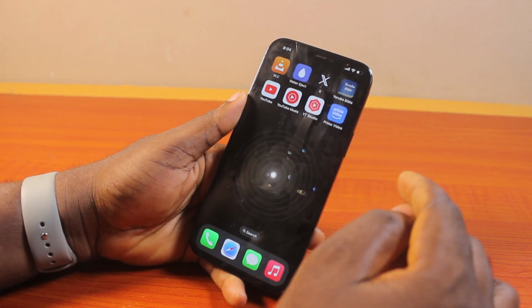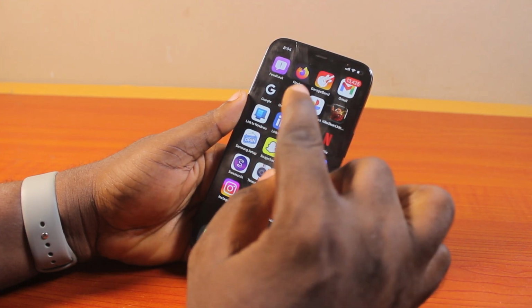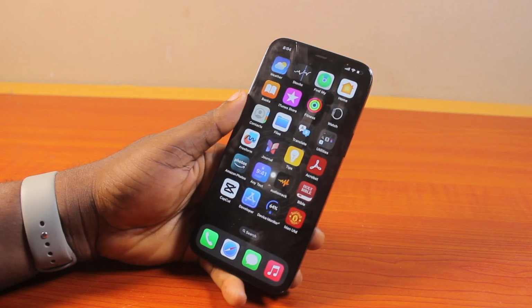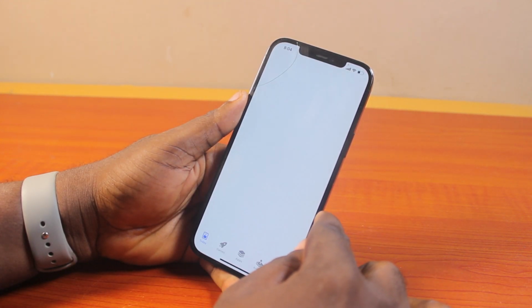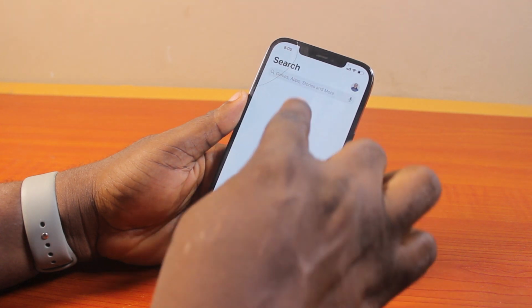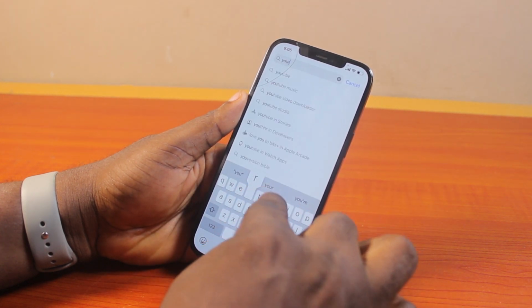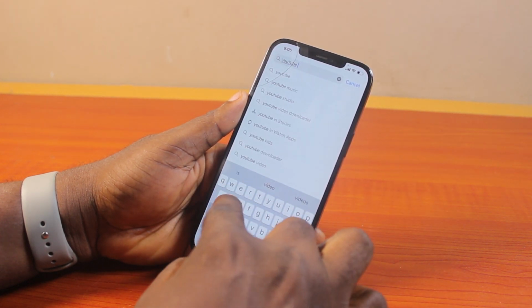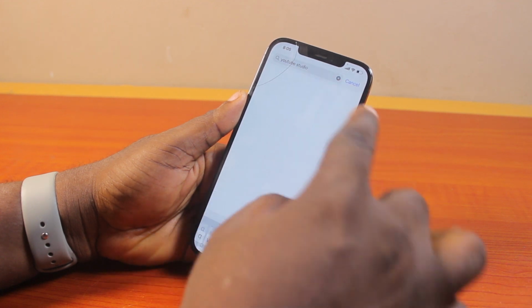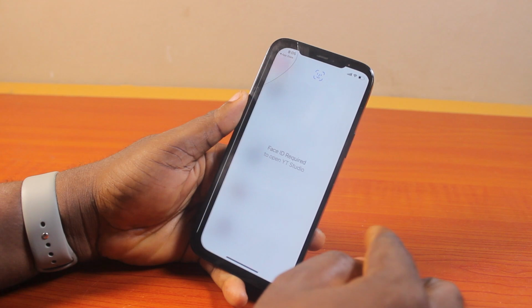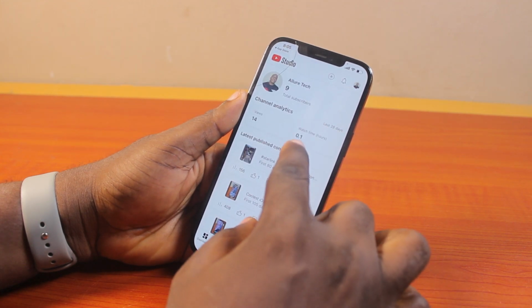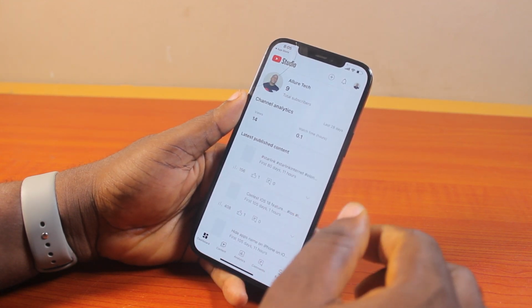Again, to private YouTube videos on your phone, either Android or iPhone, all you just need to go to your phone app store. In the app store, you want to search for YouTube Studio. So go ahead, search for YouTube Studio on your phone. Then download and install the YouTube Studio app. Once you download and install it, just go ahead and open it. Then sign into your YouTube account on YouTube Studio using your email.